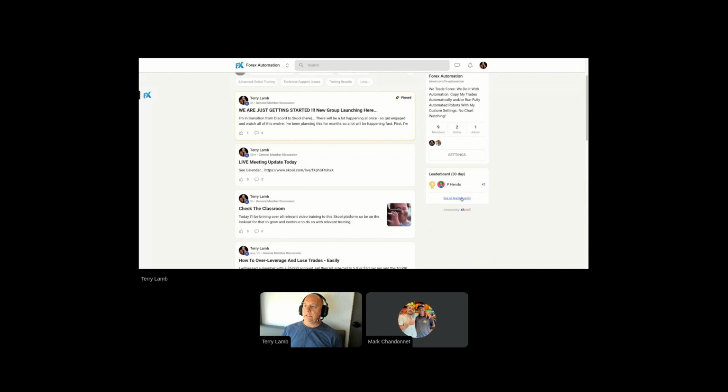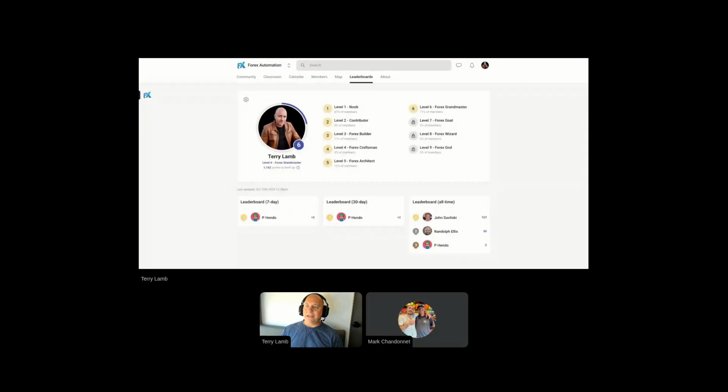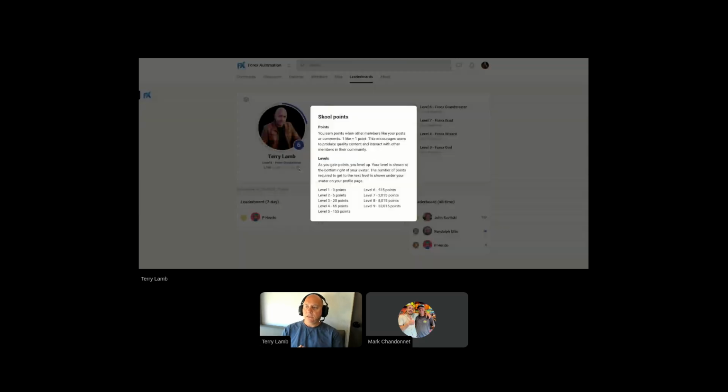Let's actually go to the leaderboards here, and let me show you the different levels. There's 9 different levels, and it's all automated inside of our group. It's all based off of points. When I click this little question mark here, you can see level 1, 0 points, level 2, 5 points, and you earn a point. So 1 like is a point. It's engagement, and then there's obviously comments. Comments are considered an engagement also.